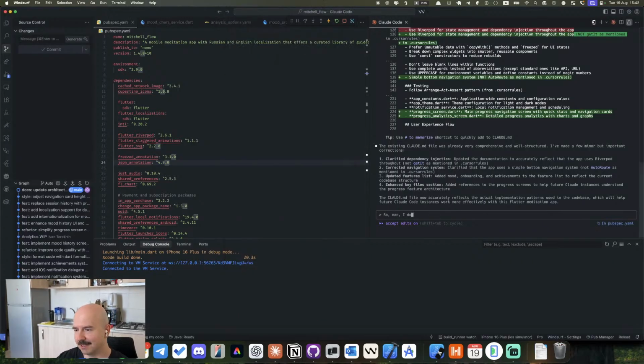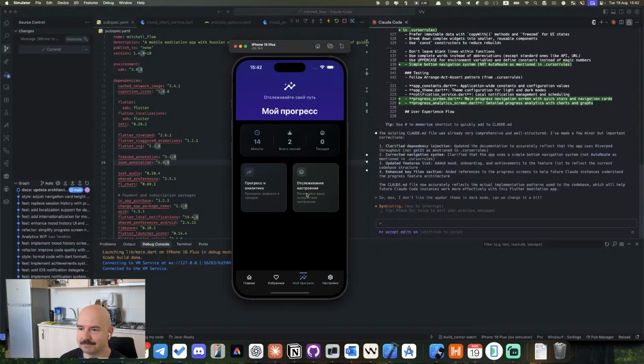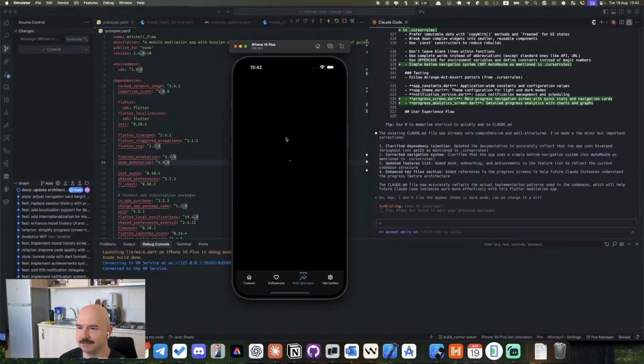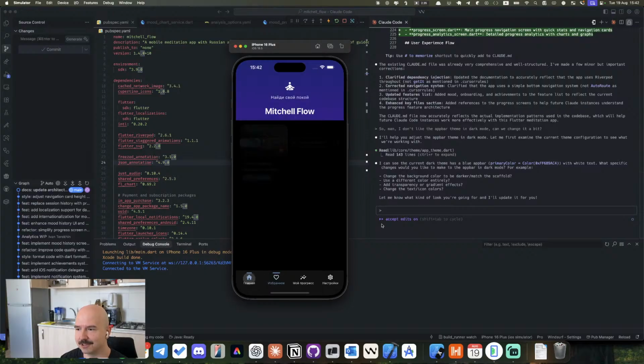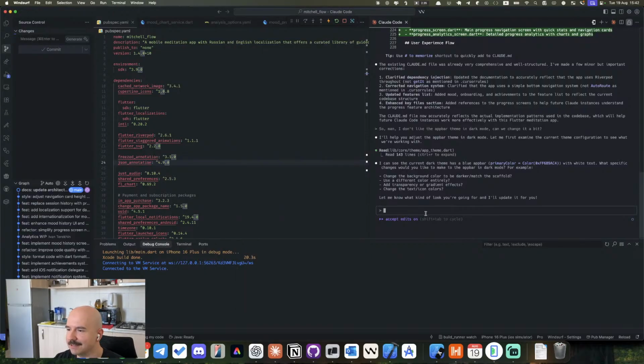So, man, I don't like the upper bar theme in dark mode. Can we change it a bit? Yeah, I don't like this color. This very generic, hateful color. And for favorites, we have a different one, by the way. Very strange. I don't know, man. Just do something cool.